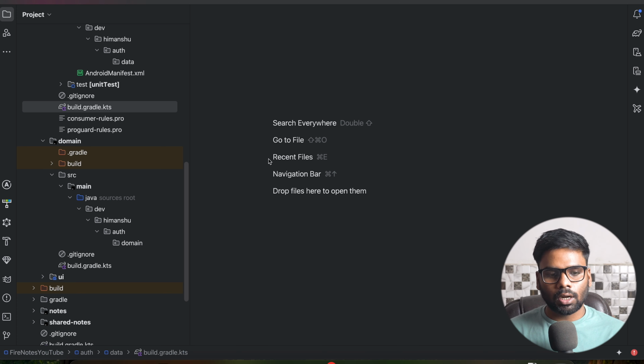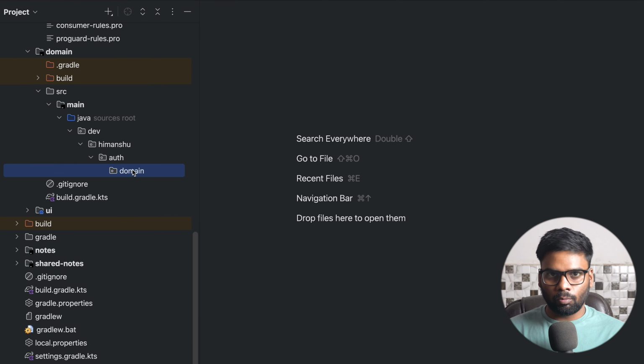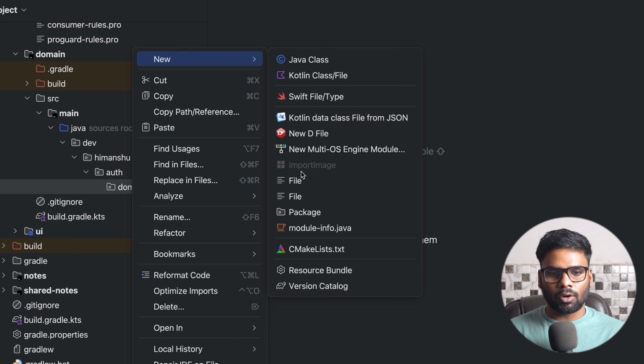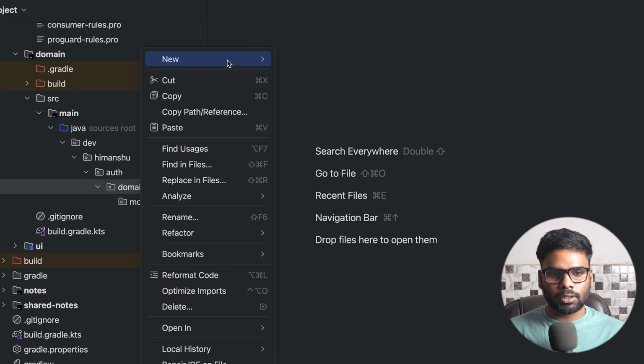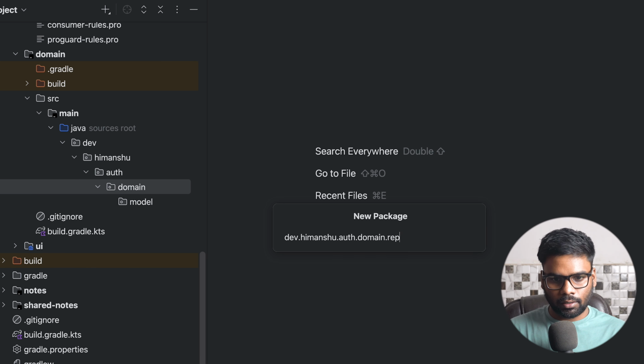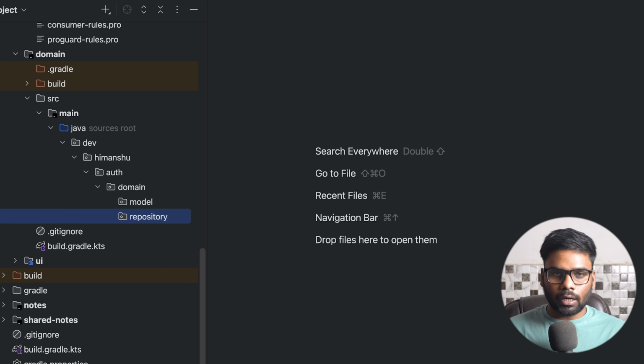In the authentication domain module, I'm gonna create a few packages. The first package is for our model, which will represent my domain model, and the next package is for our repository. As you already know, in the domain layer we have repository interfaces, and the implementation of these interfaces will be provided by our data layer.